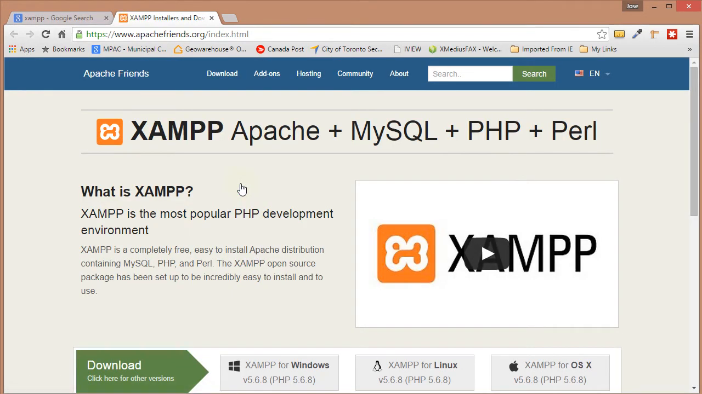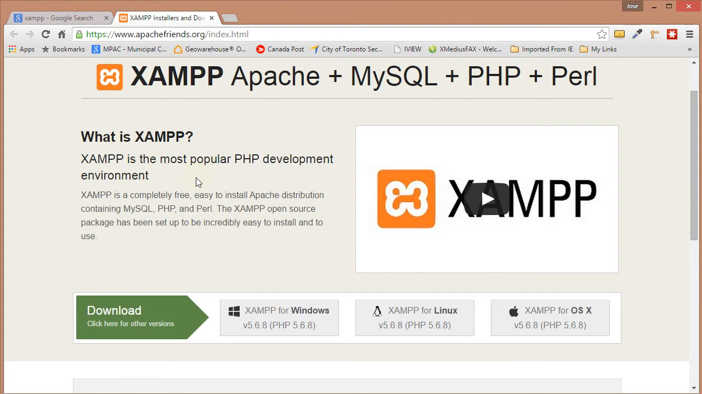It'll bring you to this page, and as we can see, XAMPP stands for: X is for the operating system, A stands for Apache, M stands for MySQL, P stands for PHP, and the other P stands for Perl. So that's what XAMPP's all about. It allows you to have your local server up and running once you've installed XAMPP.